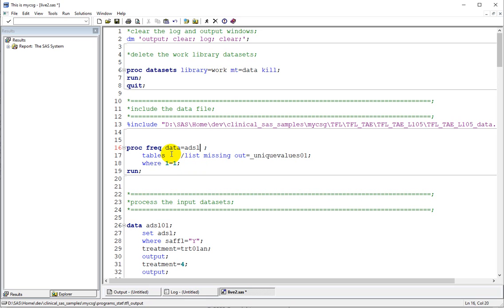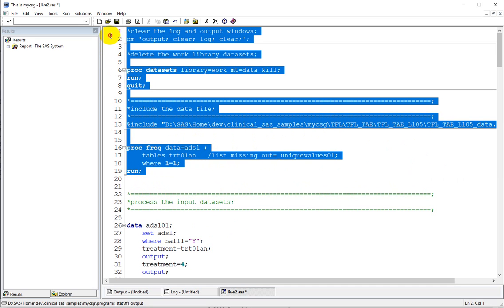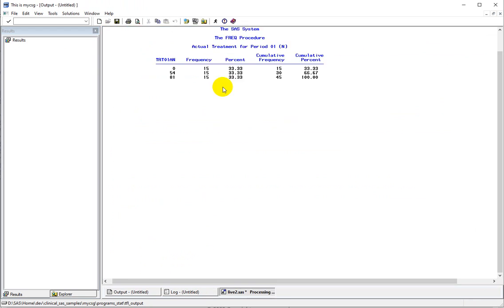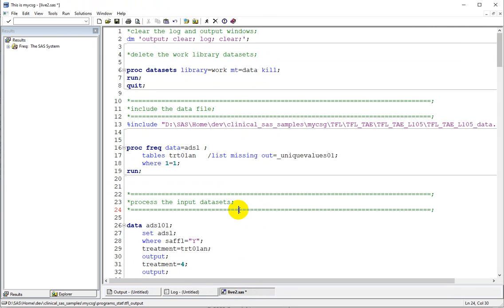So in the ADSL dataset, I am interested in checking the unique values present in TRT01A. So we have created the data table based on 105A example data. Now we are trying to make use of the existing code to generate 105 data. So let us run this till this step and see. Here the treatment values in the 105 data are 0, 54 and 81. So there are three treatments again here.